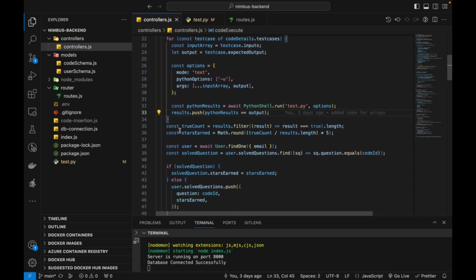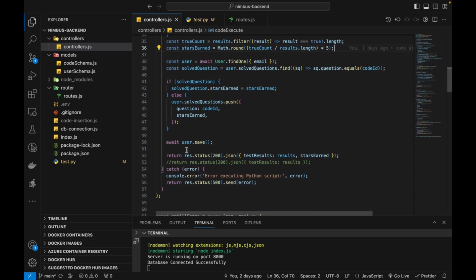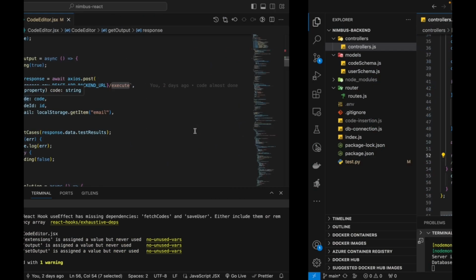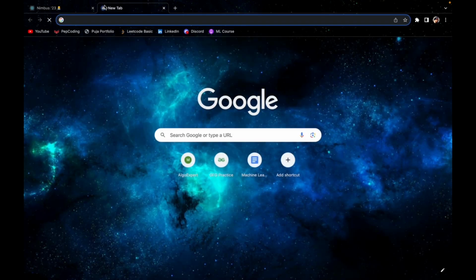So in this way we are sending true and false, and based on that we are counting the stars. So it is the true count upon the total count. On the basis of that we are sending you the stars, showing you, and saving the stars earned. And we are sending your test results, like true true false, or true false false. So it is an array of true and false. So we are sending how many test cases you passed and what your stars are. So let's see. This is how Python shell works. I can show you.